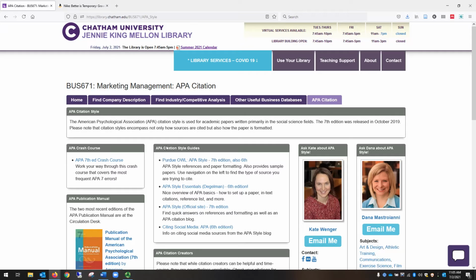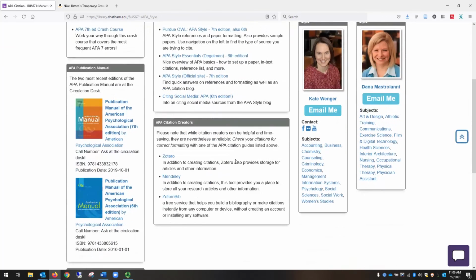The APA citation style guides are websites that give you examples of what a particular source cited in APA style should look like, and then you have the job of figuring out how to turn the source you have into the correctly formatted citation. So they just provide an example, and you do all the work. However, if you scroll down further, we have these APA citation creators.